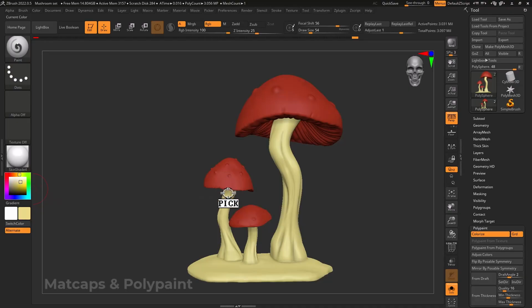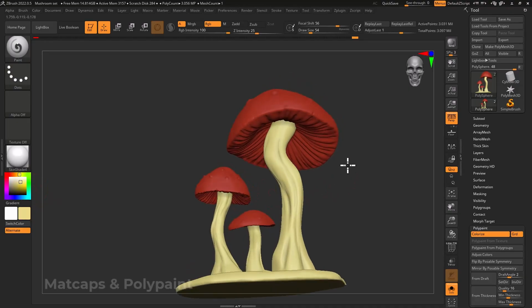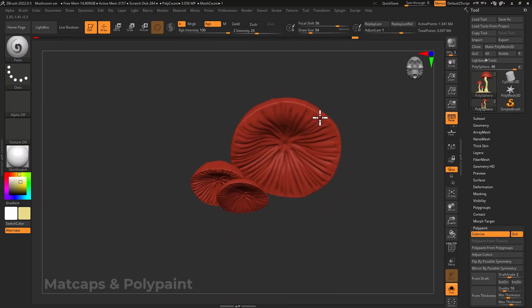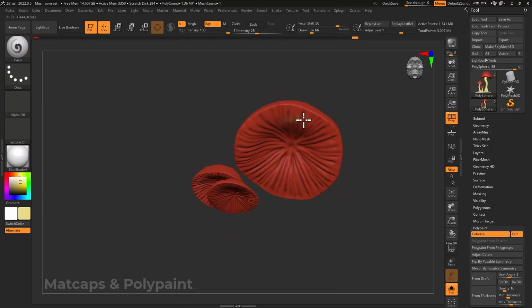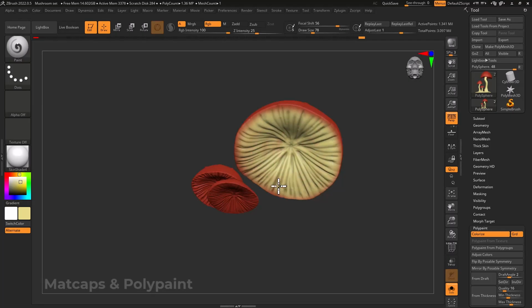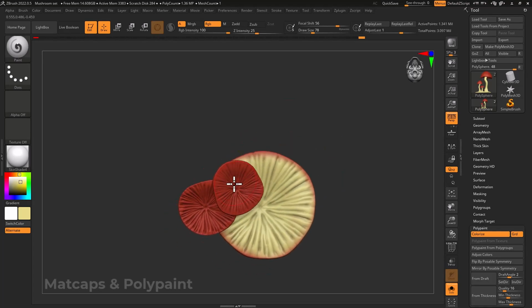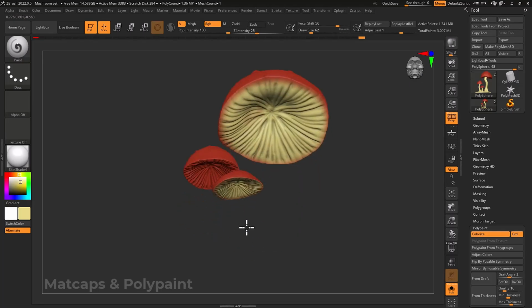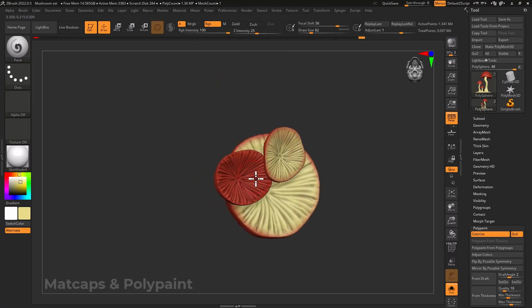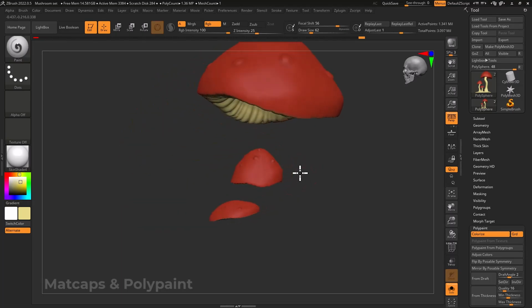Next, I'm just going to click and drag from the color wheel to sample that cream color. I'm going to apply that to the underside of our caps here, and just loosely move it all the way around. And I'm going to do the same here to this one. Be aware of the size of your brush because it can go through your mesh and paint on the back side.